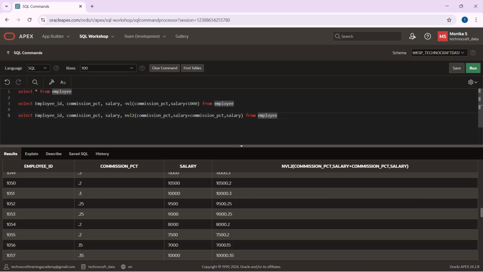Okay, I hope these two functions are clear. In NVL, we just replace all the null values with the specified value, and in NVL2 we replace all the null values with the specified value, and whatever existing values are there, you can replace or modify them as well. So this is about the NVL and NVL2 functions.